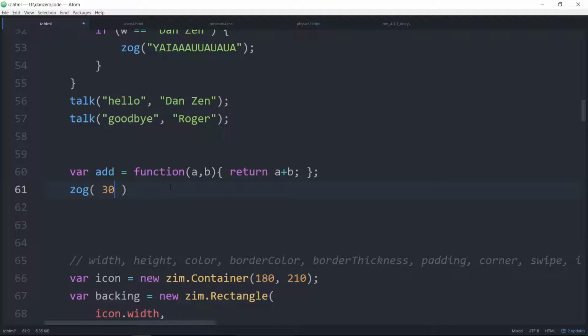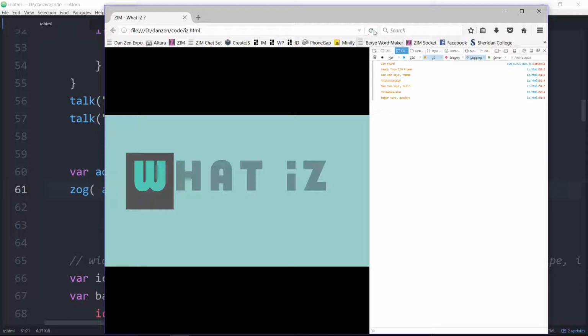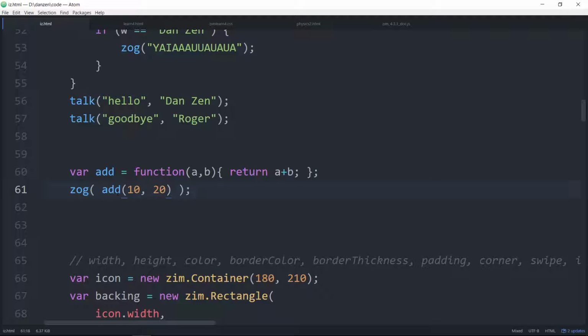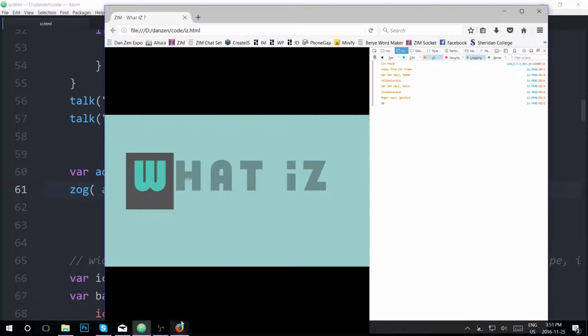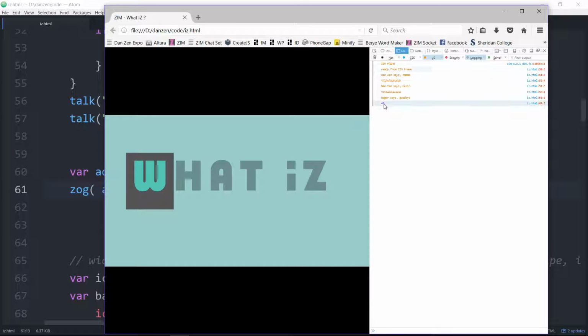It's the same thing. Okay, so let's see this in action. We save that, and I refresh here. 30. And indeed, since this is the same as 30, if I wanted to, I could add another 10 to that. Okay, this would be 30 plus 10 now. So we can take the function and put it right into an expression there. And I refresh here, 40.